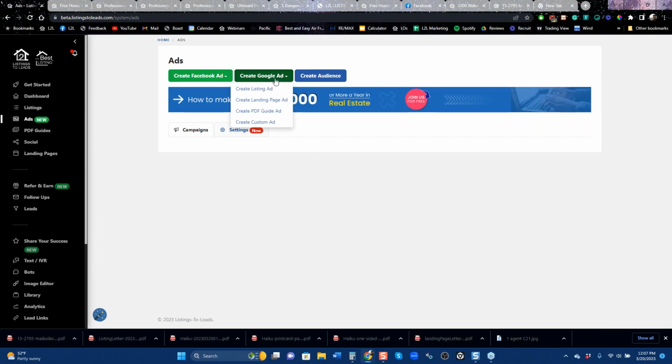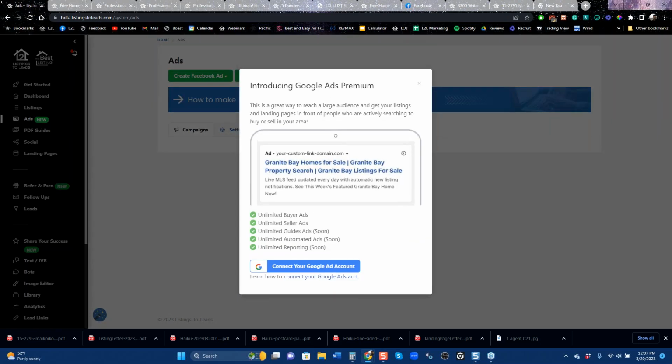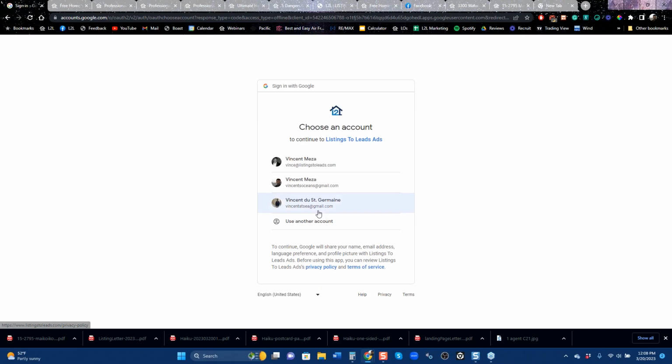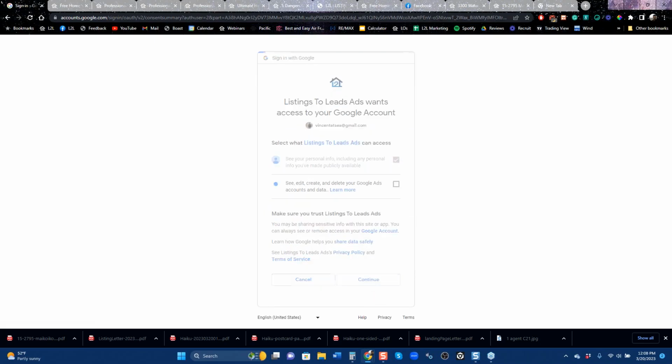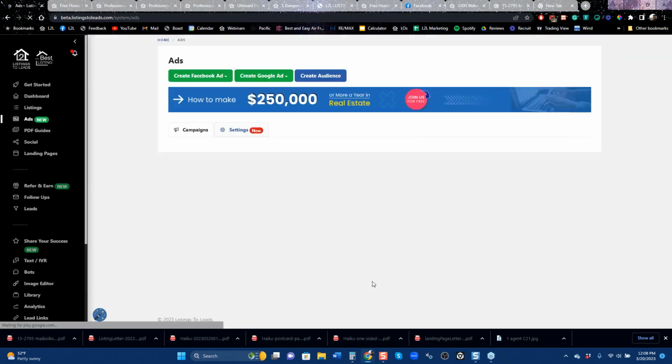But at some point this will be here and it's here and you think you can run an ad. So I'm going to run a landing page ad. And now it says introducing Google Ads Premium. So connect here. So I actually think I'm paying for it, but I haven't connected my Google ad account because I don't think I actually created one. But let me look. I think I created one. Let's see here. Continue. I don't know if I have a Google. I created a Google ad account. No, there was no ad account though. So let's do it one more time.